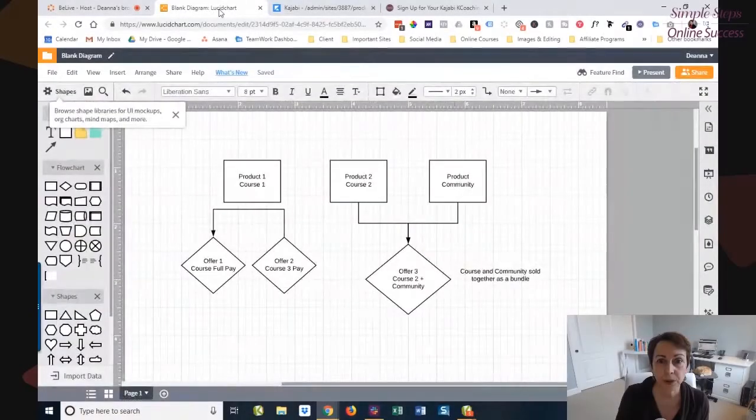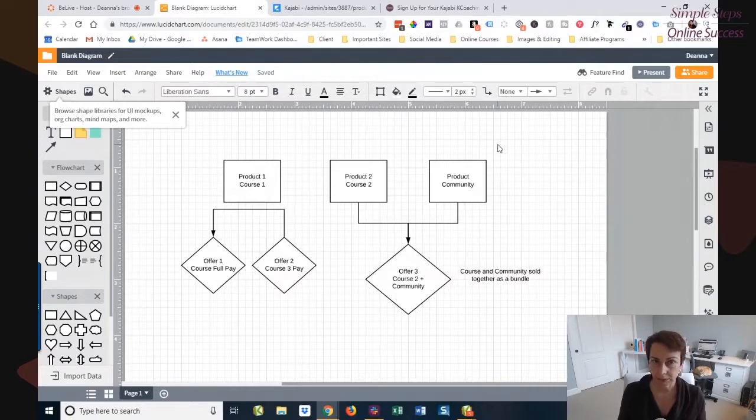So let me show you this handy dandy flowchart to try and break down how I really describe the difference between a product and an offer. So you can see here in this particular flowchart, I have a product that is a course.